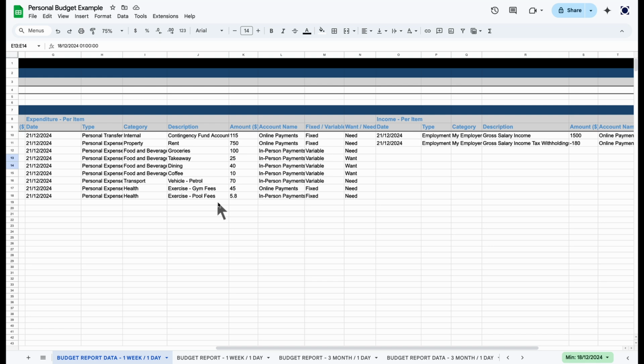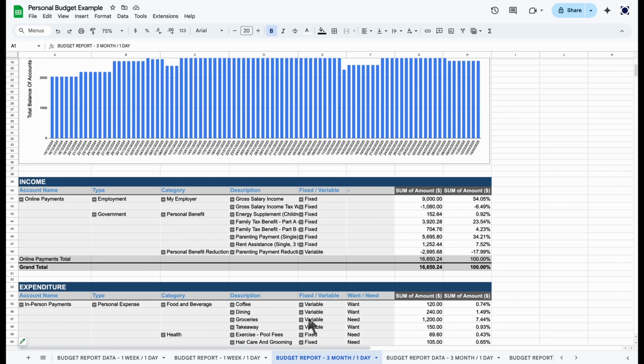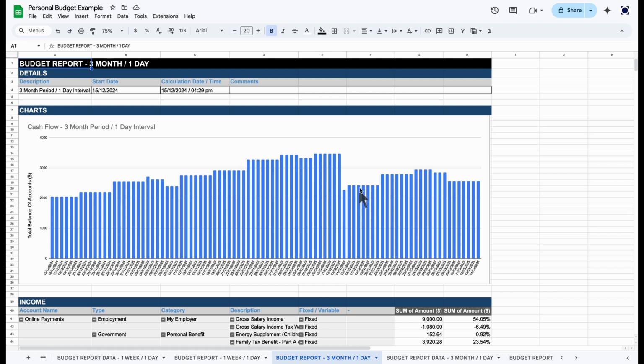Having access to the budget report data is particularly helpful when inspecting the cash flow chart in a budget report to understand what may be causing a future drop in expenditure or a cash flow issue. So for example, looking at the 3-month cash flow chart, if we wanted to know the expenditure causing a reduction in our total balance of accounts on this particular day, we can hover our mouse on the blue bar in question and note the date displayed, or we can read the date from the axis at the bottom of the chart.